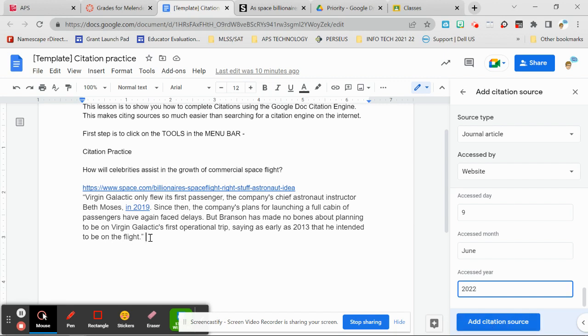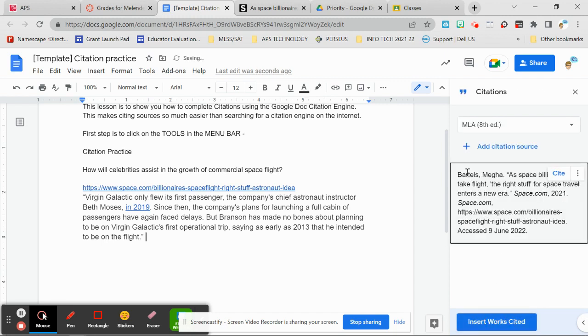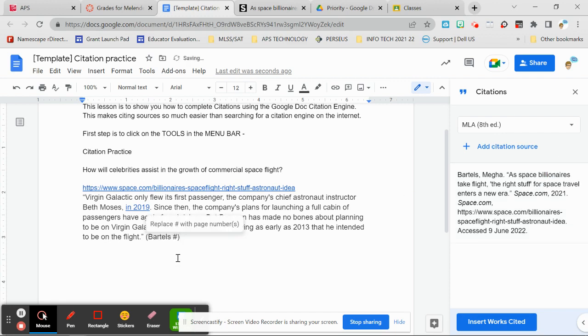Remember where our cursor is in the article. Click Add Citation Source. It brings up the information with a citation correctly formatted, and then you click Cite, and it puts in the proper designation showing that this was Bartels.